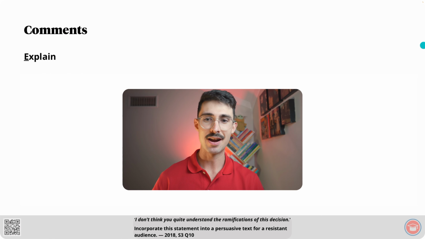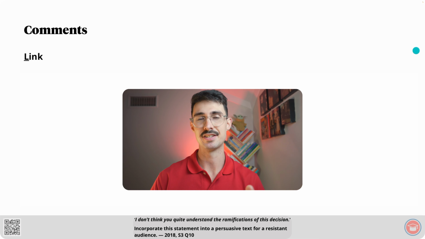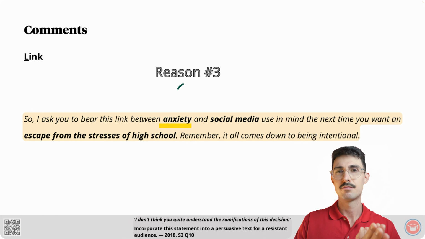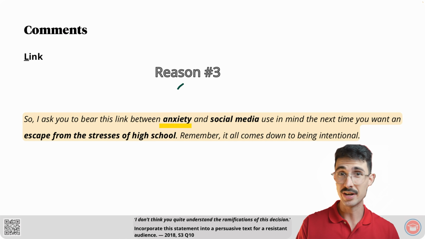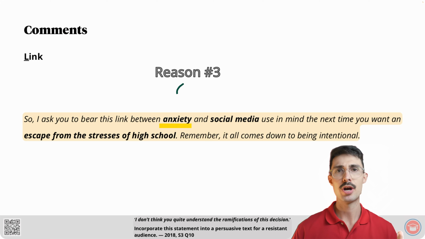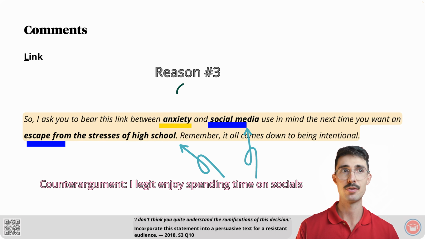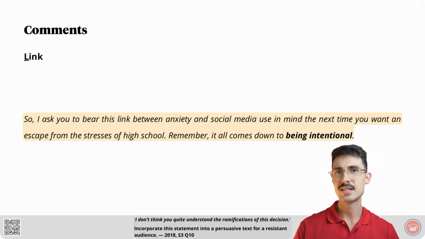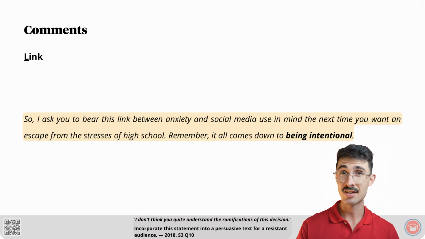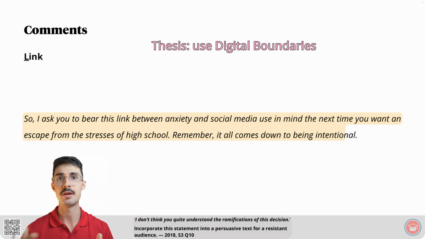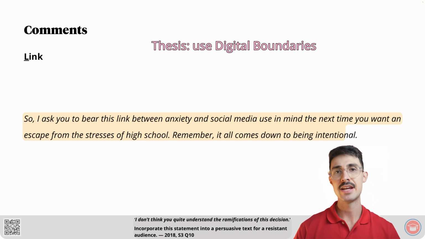Final element of this paragraph and of really this lesson is the link. This link starts off with a clear directive. I ask you to, and so on. The link also reiterates what the third reason is, anxiety, and a reworded version of the counter-argument, which refers to using social media to escape from the stresses of high school. It also reminds the audience what they can do to reduce anxiety, and that is to be intentional. One final thing, this link doesn't explicitly mention the thesis, which refers to creating and implementing digital boundaries, but it doesn't need to in every single body paragraph.